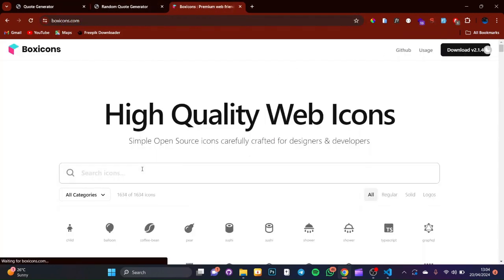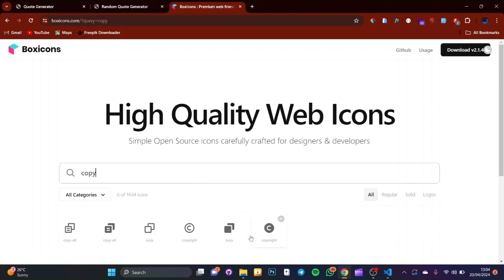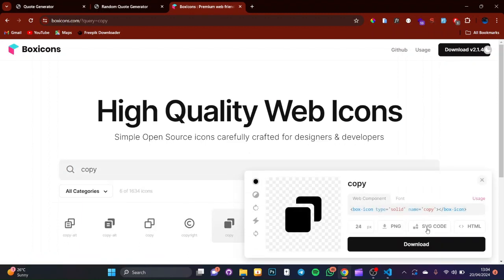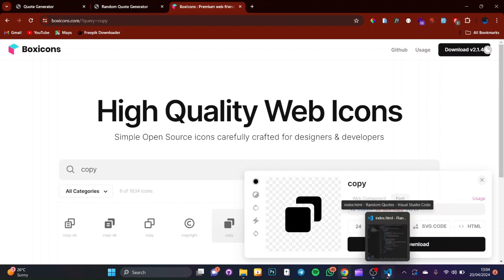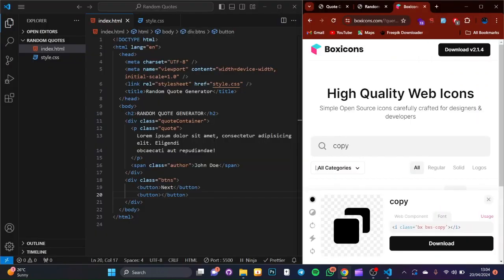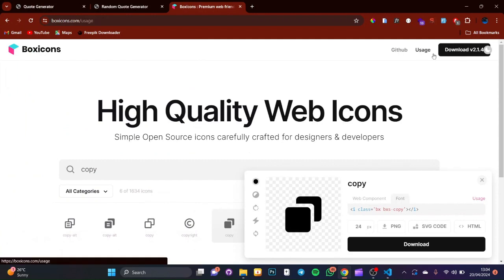So Boxicons, this is the copy, it's here. When you just click on it, it will bring this up, and you click on the font. Just by that we'll minimize this, so you can come and paste it inside here. It will not work by just this.